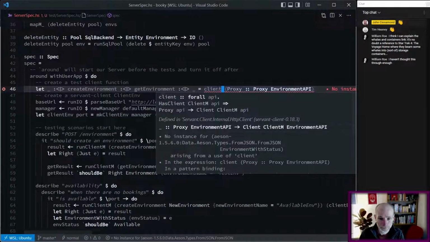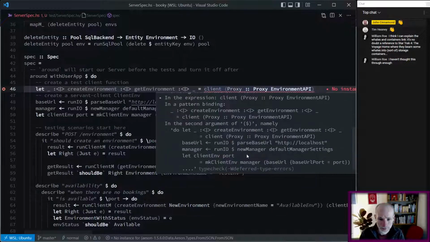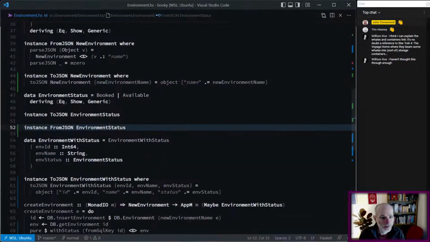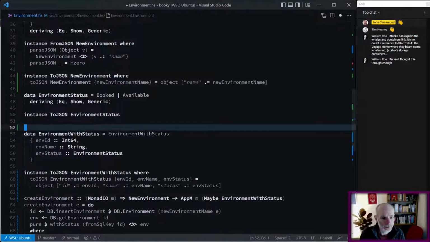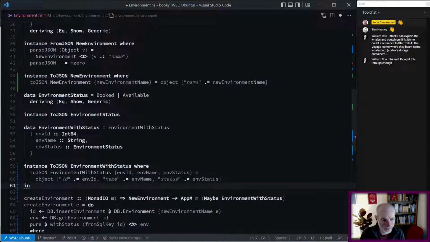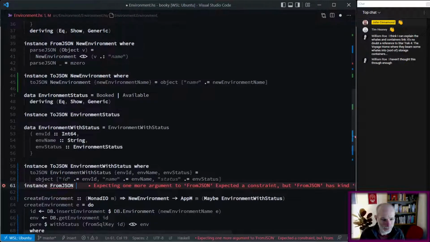Here we've got now, no instance from JSON environment status. I think that's a lie. I think environment status does have from JSON. Oh, sorry, it wasn't that I was complaining about. It was this one. Instance. I don't know why I have to give a from JSON.